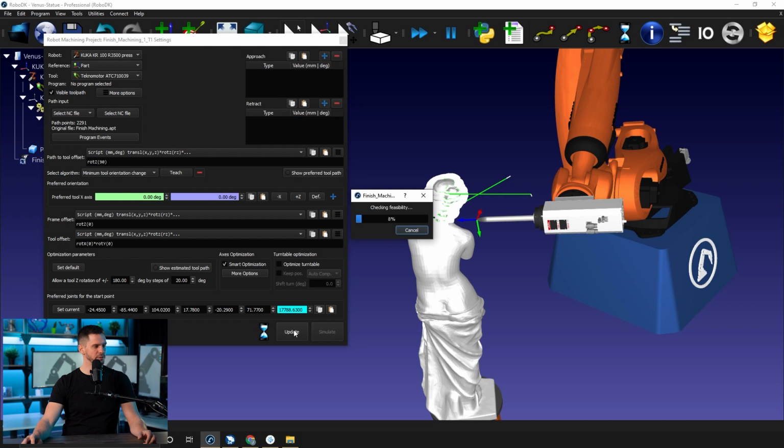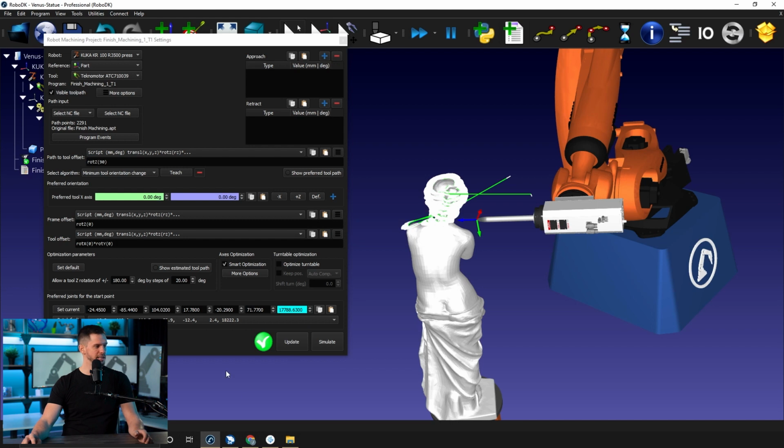This will take a few seconds. It will take less time if you don't have optimization parameters, which I will certainly do for the bigger path. So optimization parameters help you rotate around the Z axis of the tool to avoid singularities, joint limits, or reach limits. As we're using a turntable, those should already be avoided by the turntable, but in case. So now we have a nice green check mark here.